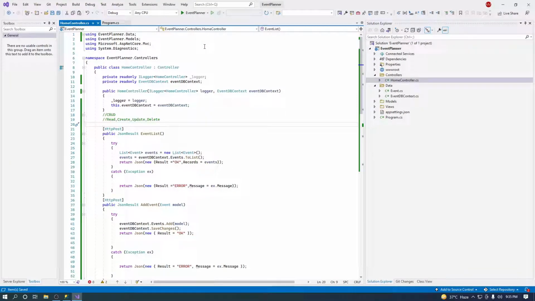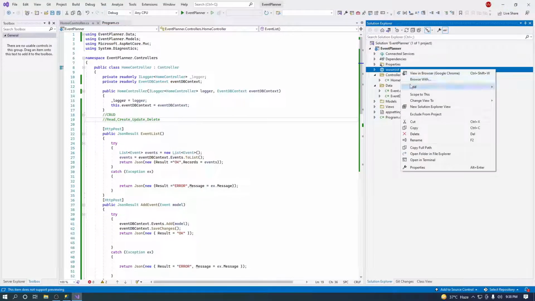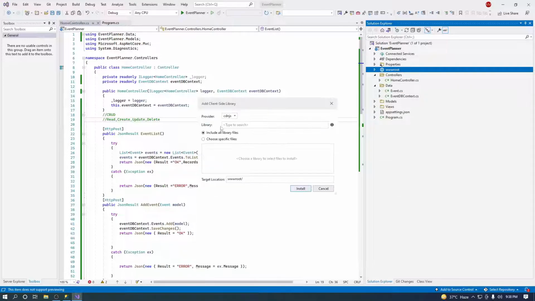So we have created all functions here. Now we will add a jTable client-side library here. So go to www.root, here add, go to client-side library. Here we will select package. Here we write jTable.